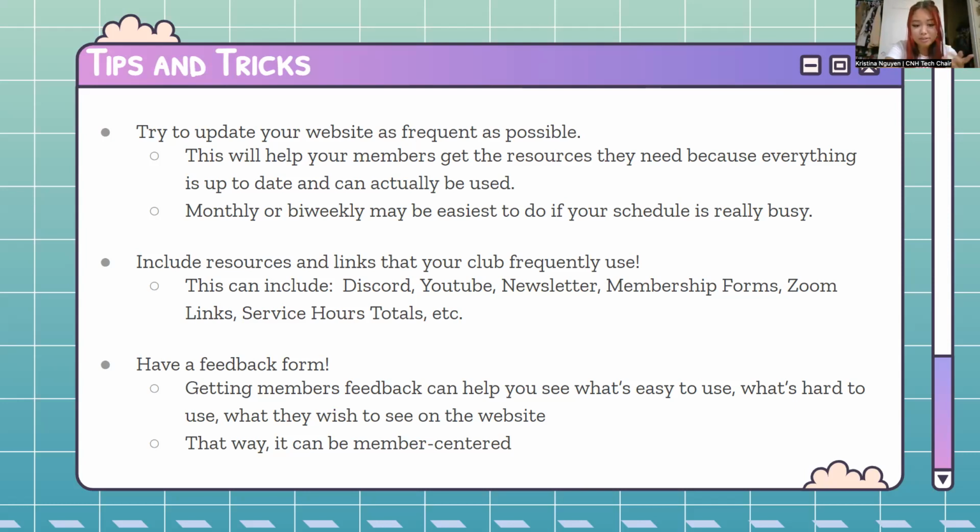I've also found having a feedback form is really useful, just so you can see what's good, what's easy for members to use, what's hard for members to use, or what members wish to see on the website. Having that feedback lets you know what you need to improve on the website, and how to make it more accessible and more appealing to your members.